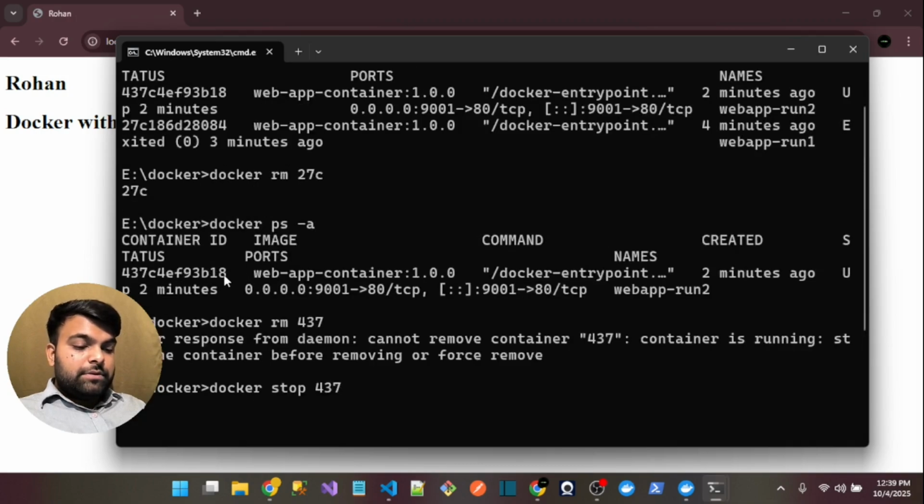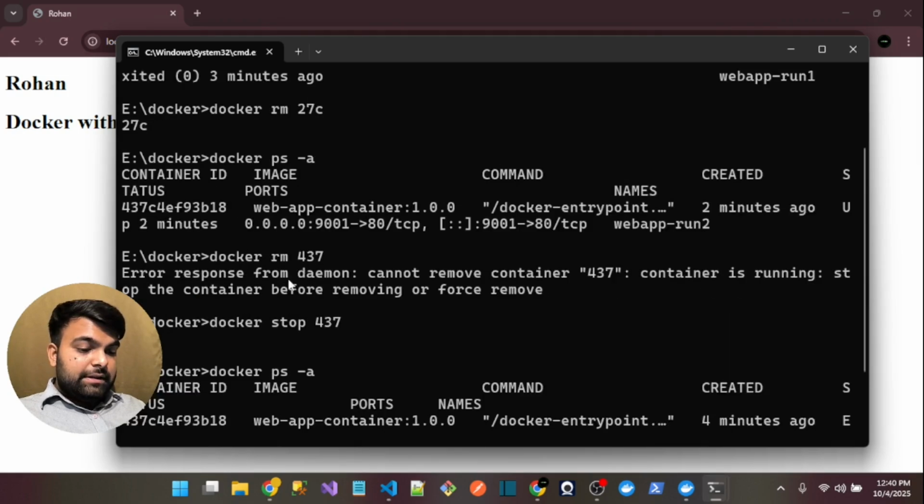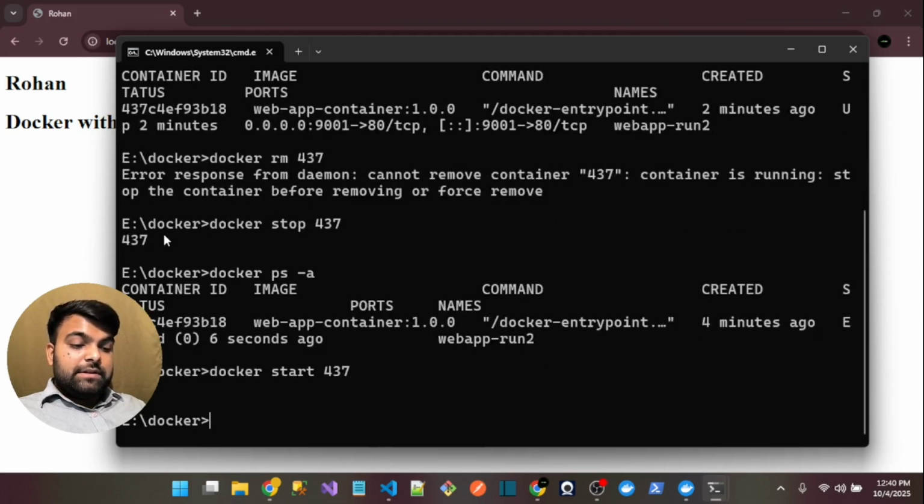Suppose we have discussed how I can remove the container. In this scenario it was giving me an error, because my container is in the running mode. So first I stopped it, and after this I can delete it. So let's stop this container again, 437.